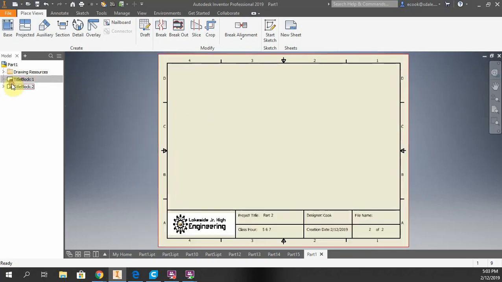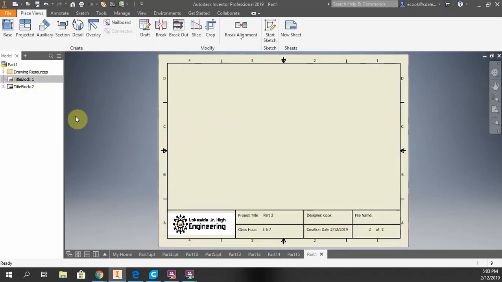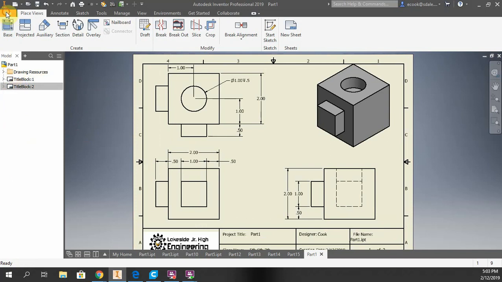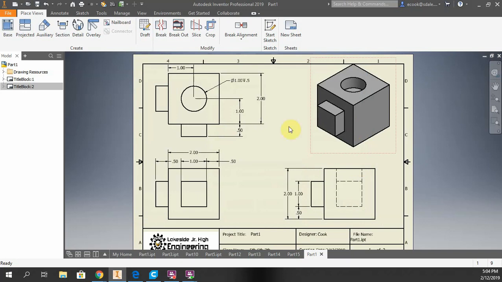And so as you go through and you do this, they're all going to stack on this left-hand side. So they're just going to stack as you continue to make your sheets. Once you've got all of your sheets made, you're going to go to File, Save As, and this time save it as Working Drawings. And hit the Save button, and it will save all of your drawings.